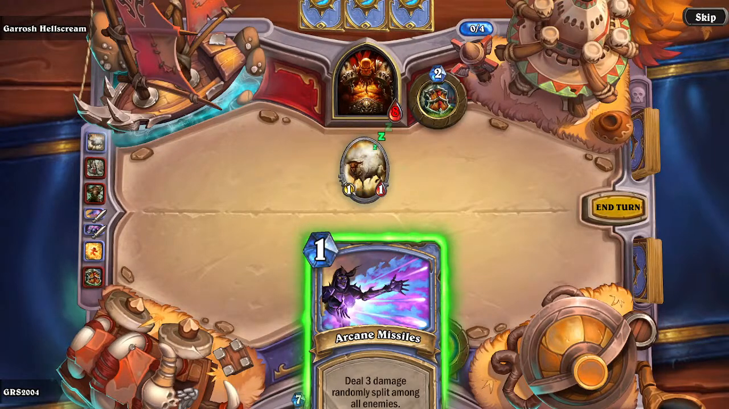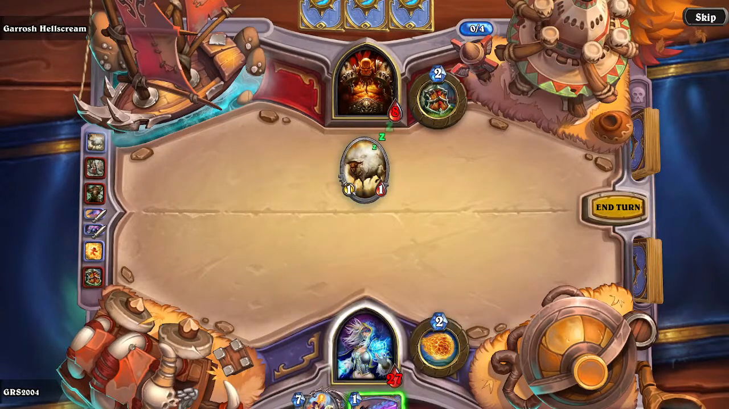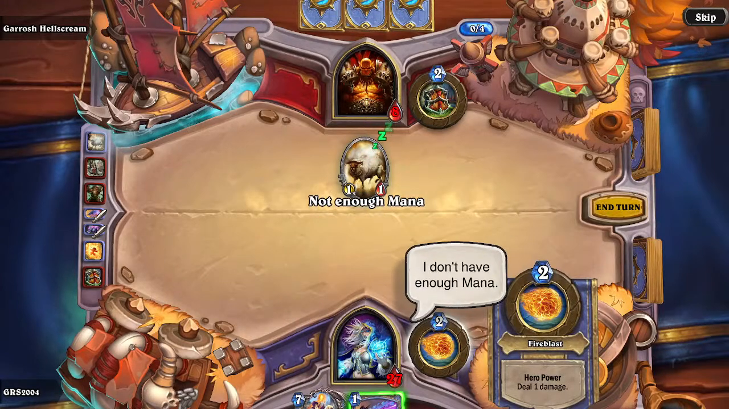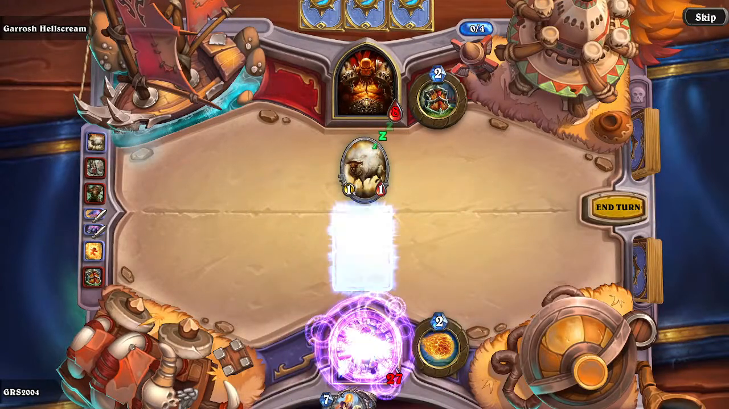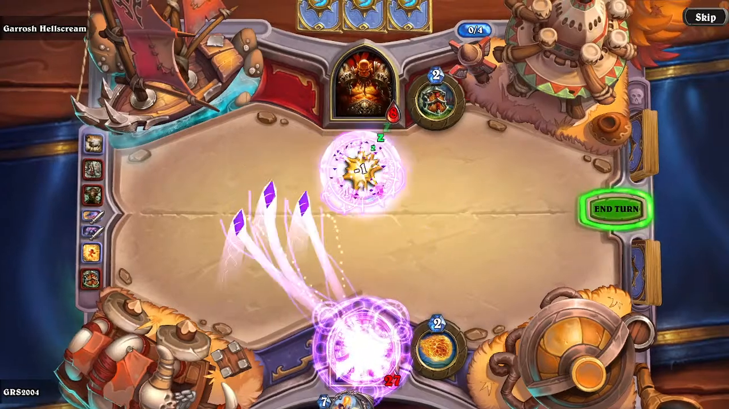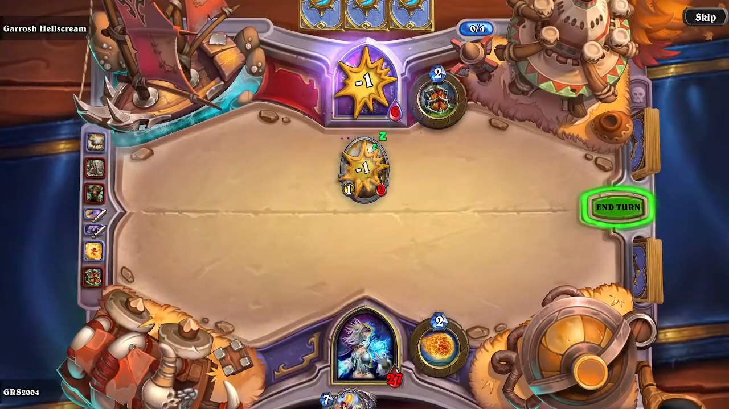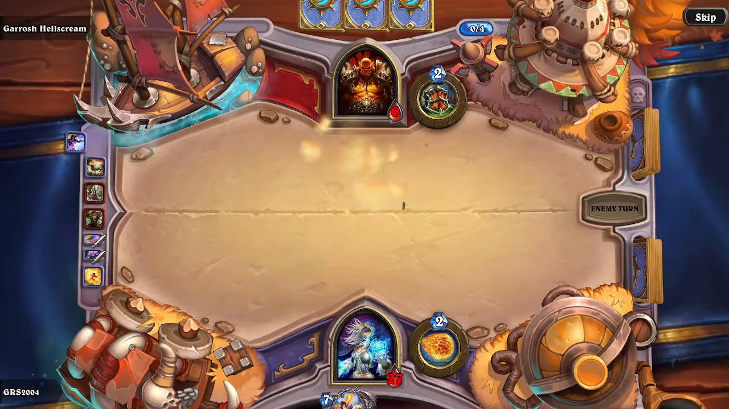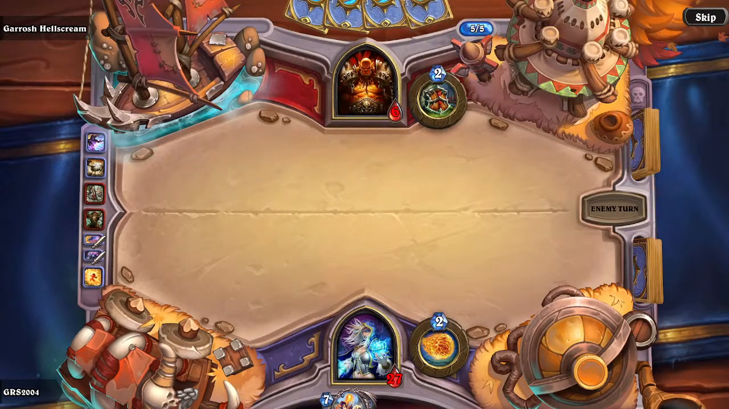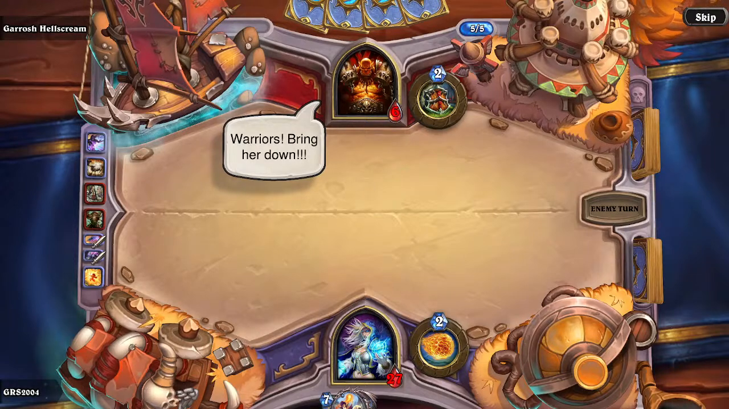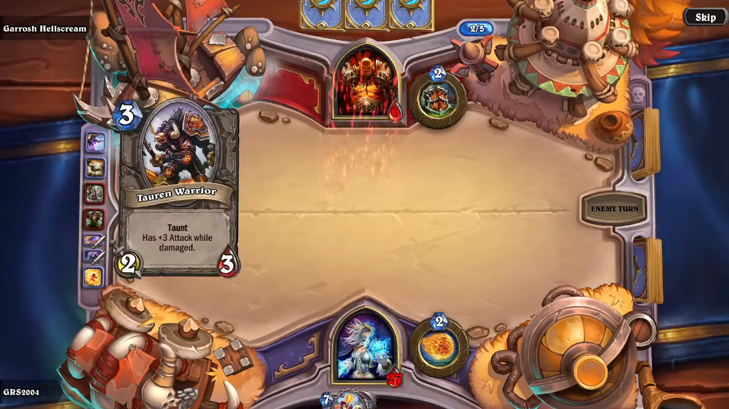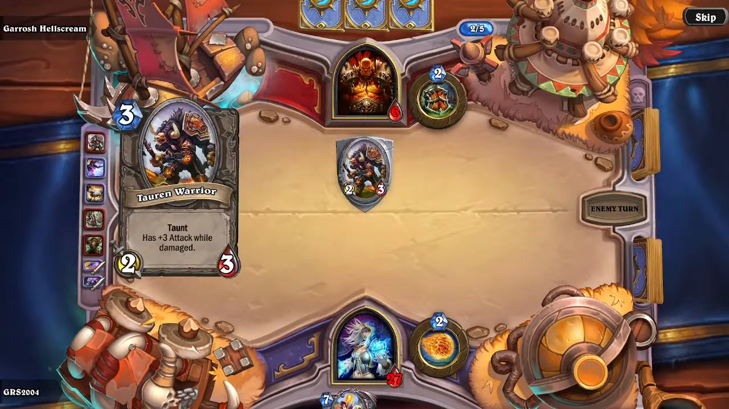You have no summoned minions. Your hero power, not enough mana. I don't have enough mana. Arcane Missiles, 1 mana. Play card. You played Arcane Missiles. Your opponent's hero took 2 damage. Your opponent's sheep took 1 damage. Your opponent's sheep died. Turn ended. Opponent's turn. Your opponent has no summoned minions. So that's what I meant by that can be a very productive card when being used correctly.